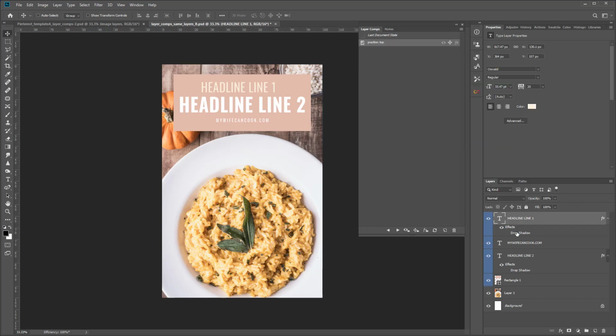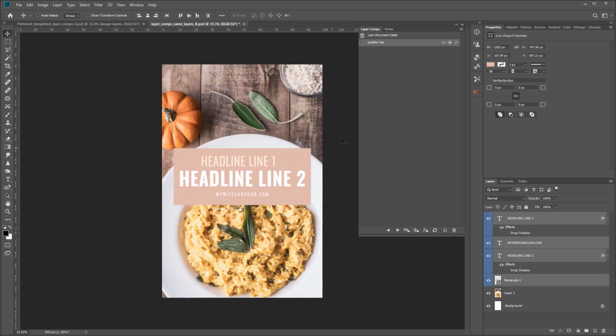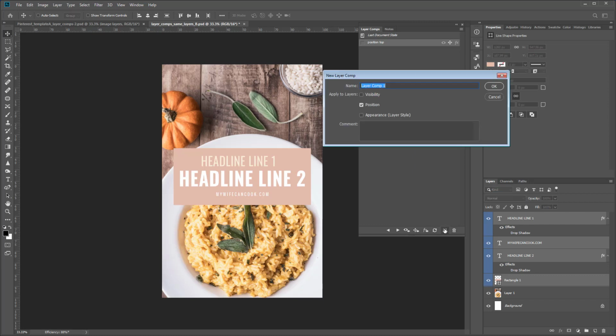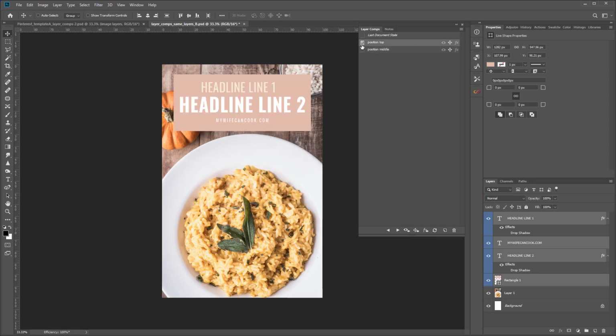Now, if I were to take my headline here, so I'm going to highlight everything that's part of this headline, the text and the background, and then I will just use shift click and I will drag it down to the middle of the page, and then I will come up here and I will again click new layer comp, and I'll call this one position middle, and I'm just going to leave position again and click OK. Now I have two layer comps, and if I click between them, you see I can restore to either point, and at each point they were recording the position of all these layers within the Photoshop document.